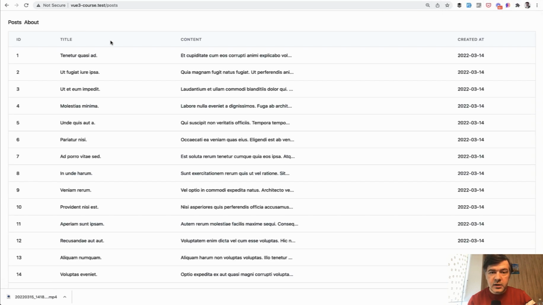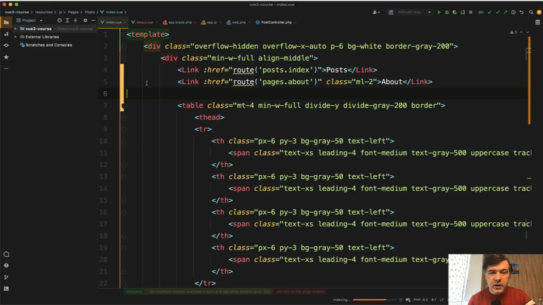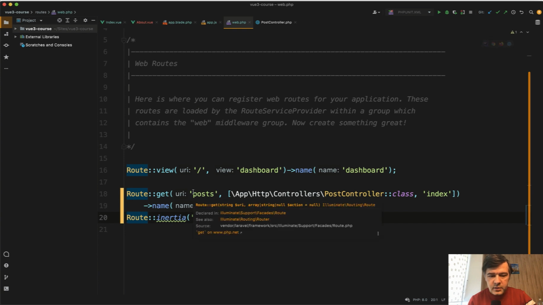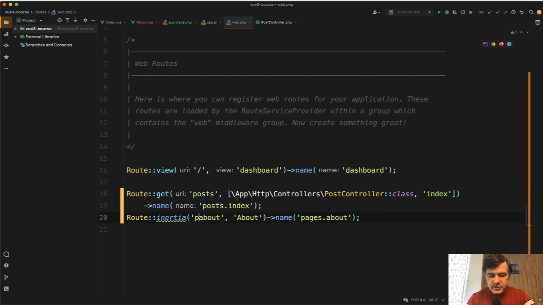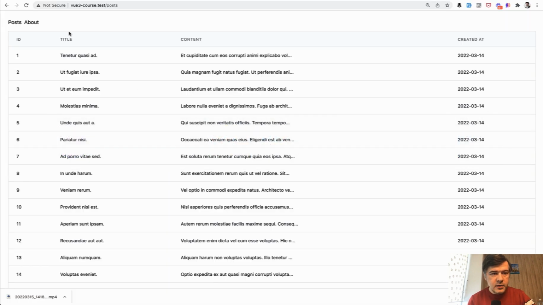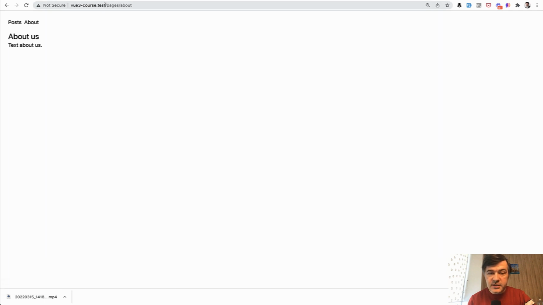It works well, but we're now referencing the routes by names, which means that if we change the URL at some point in the future, like for example, pages about, let's do it like this, pages about, save the routes web, and then we do the posts and we click about. As you can see, it still works. So we changed the URL, but since we're calling it by name, it all still works.